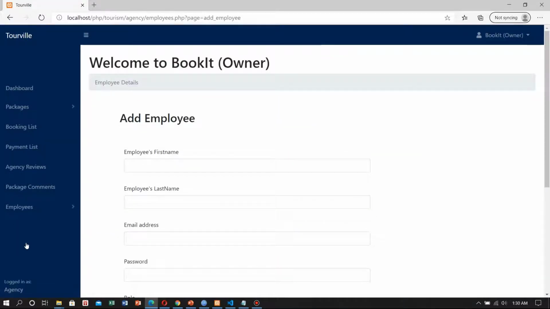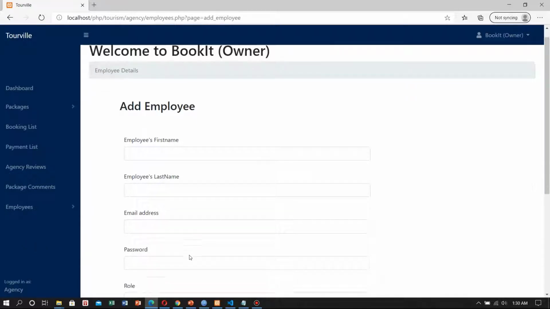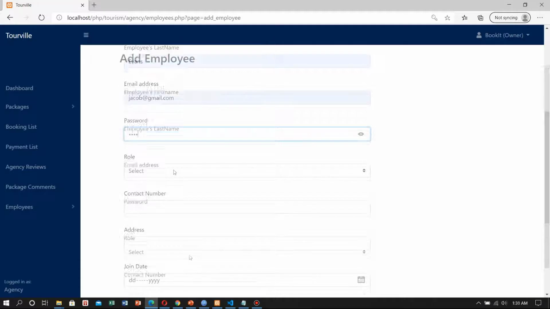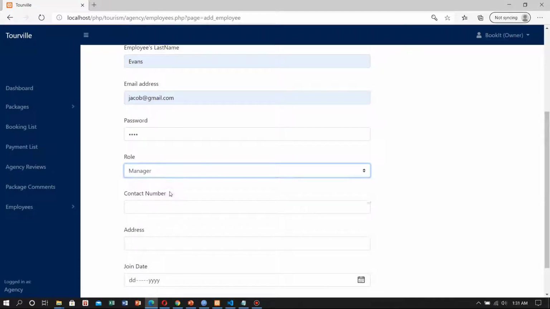Only the agency owner can add employee to the agency. To add an employee, owner has to fill up this form. Agency owner has to select a role for every employee.